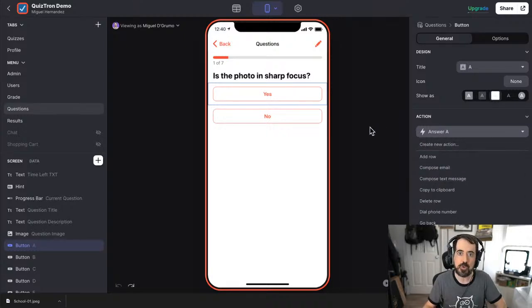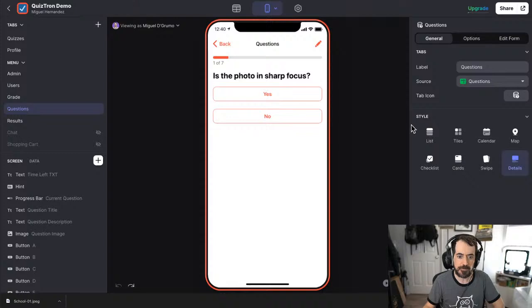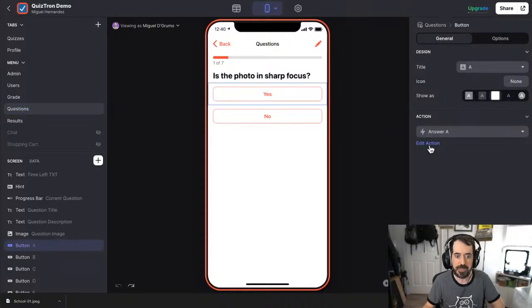But let's say that you want a button to perform multiple actions, not a single action. And this is where the magic of Glide comes in, where you can program really complex conditional logic and workflows that will trigger several actions at the same time. In this case, when I click yes, multiple things have to happen, right? So let me just select this and click on Edit Action.